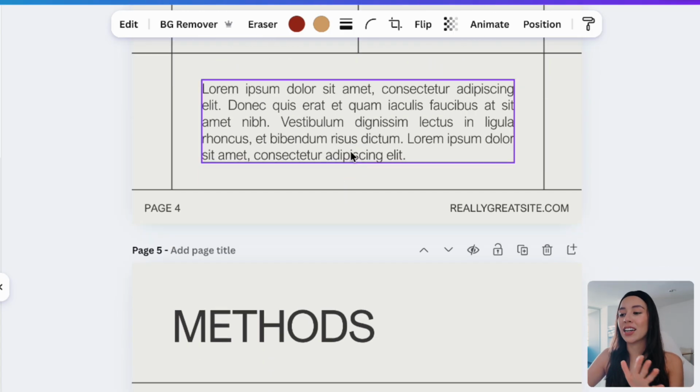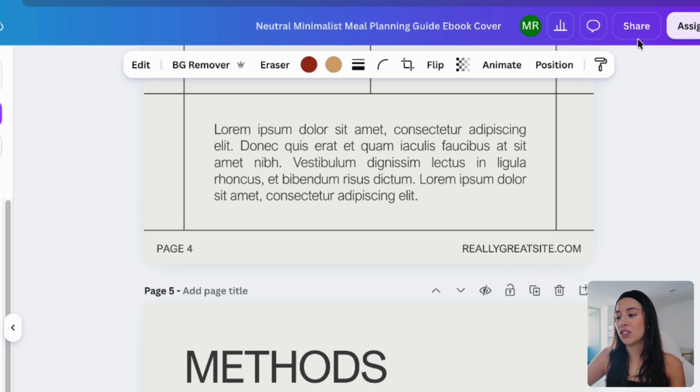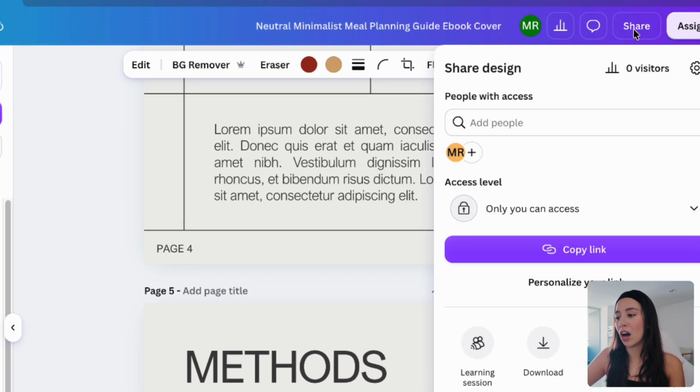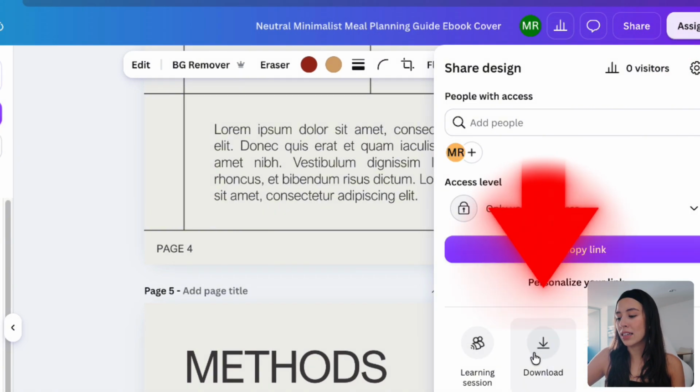Okay, so after you're done creating your ebook, you can just simply share it or download it by clicking on the top right hand corner and then selecting download.